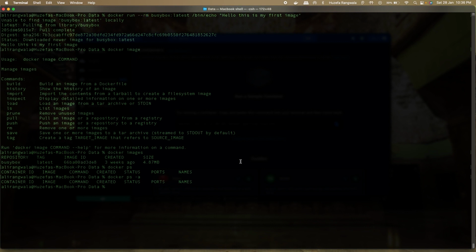Let's try out another image and see how containers look. So let's say there's one more image available on Docker Hub.